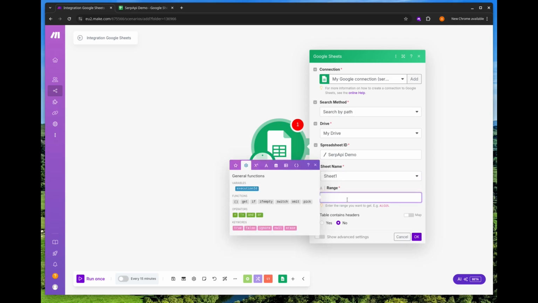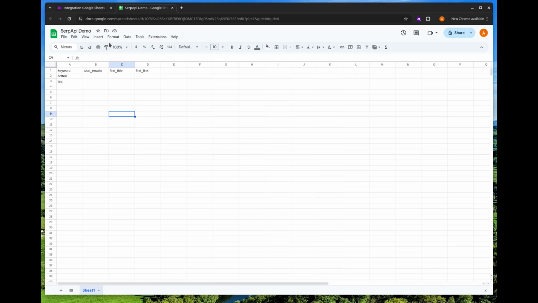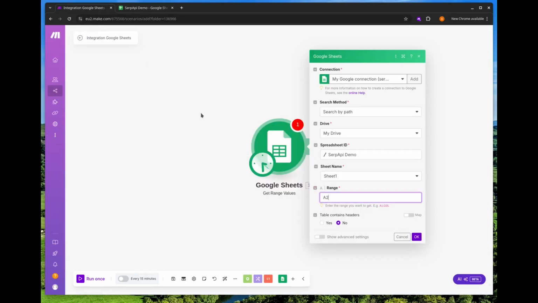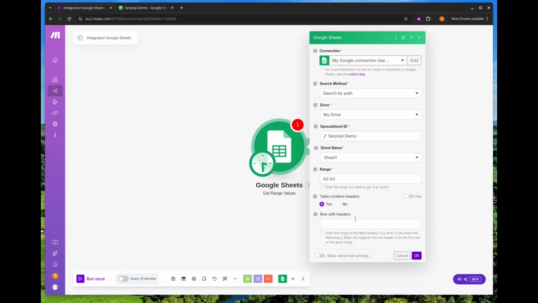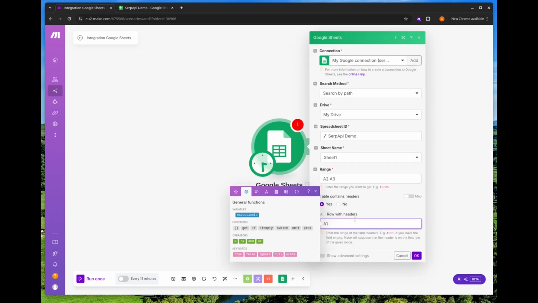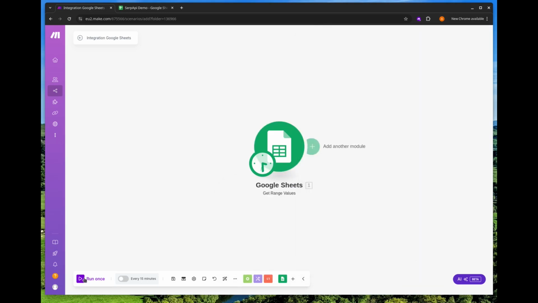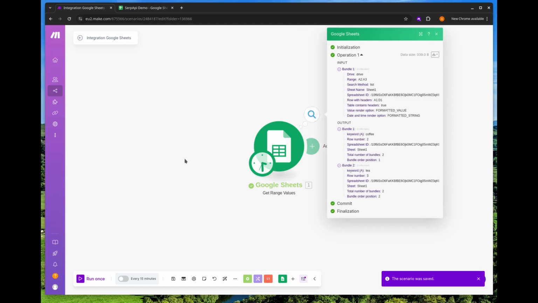All right, for the range, we can just double check. We're just gonna look for A2 and A3, very simple. So we'll pop that in A2 to A3. And then yes, we have headers, and the headers are A1 to D1. Okay, and then we'll try running that to see what the output looks like. All right, so it looks like we have both our keywords. We have output bundle 1 with coffee and output bundle 2 with tea, all set.